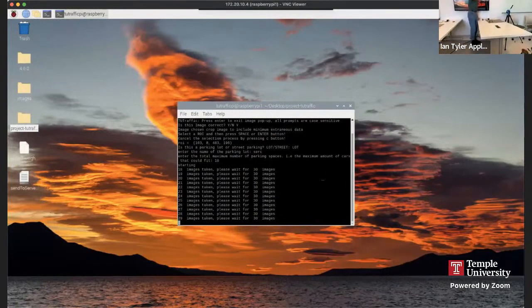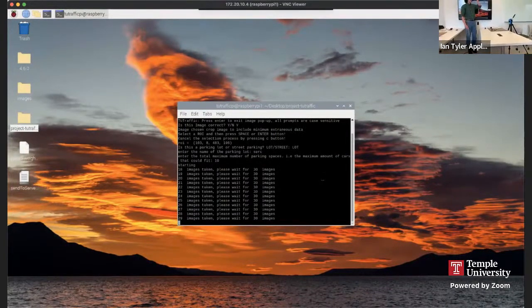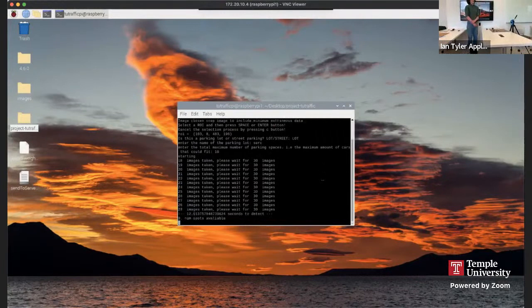Once it averages out the 30 images, it will then run our open source image detection called YOLO through OpenCV. There we go. It says there are 9 spots available. And if we go onto our website, you see the search now has 9 spots. So it is sending that information to Firebase, and then our website is updating with that information live.